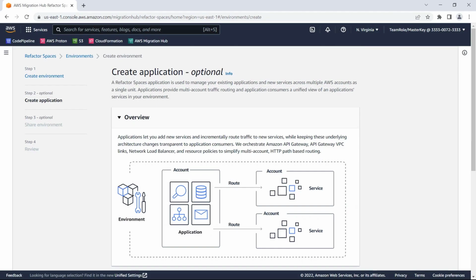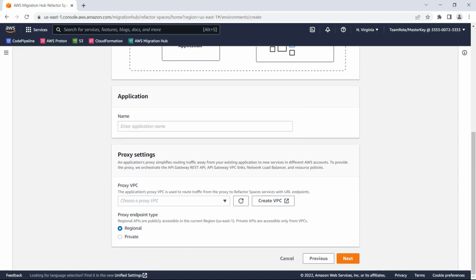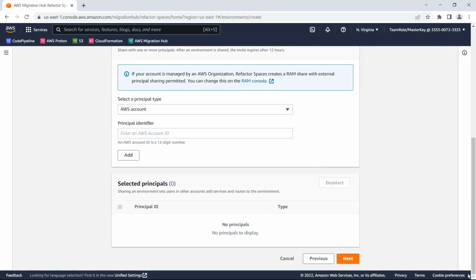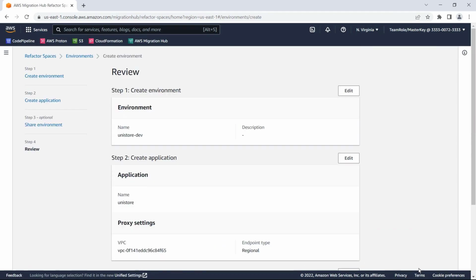Next, we'll create an application, which we'll use to manage our existing application, add new services, and incrementally route traffic to the new services. Let's name our application Unistore. Next, we'll select the application's proxy VPC. The proxy lets the front-end application use a single endpoint to contact multiple services. If an application is made up of multiple AWS accounts, we can share the refactor environment and its application with other AWS principals. We're going to create everything in a single account, so let's move on and create the environment.